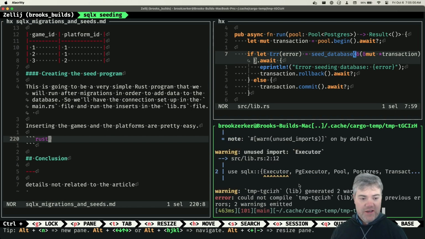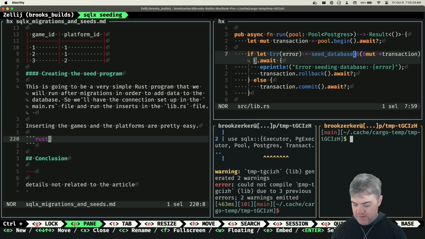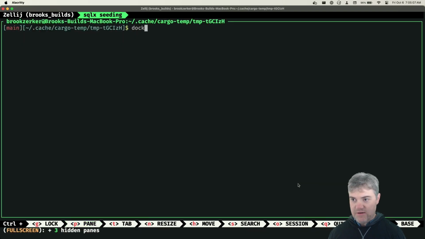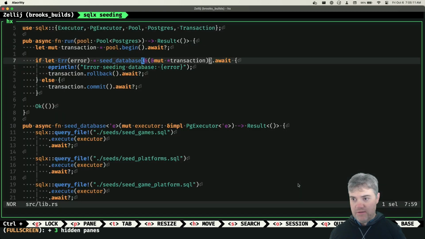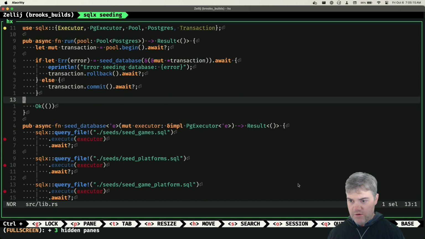Oh, error communicating with the database. Of course it is. It's error communicating with the database because the database is not up. That would do it. There we go, now we get the error.